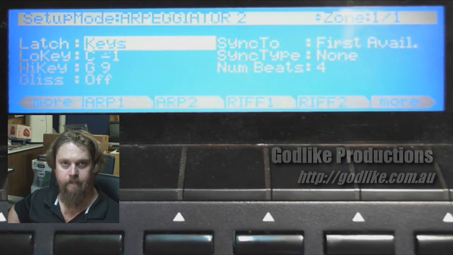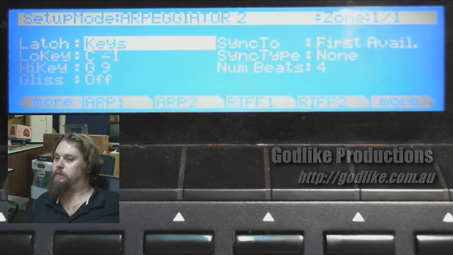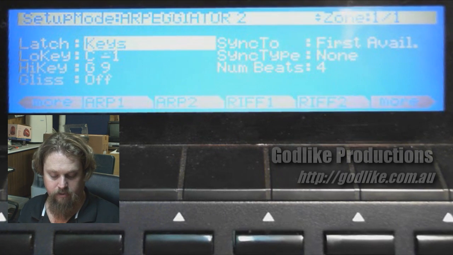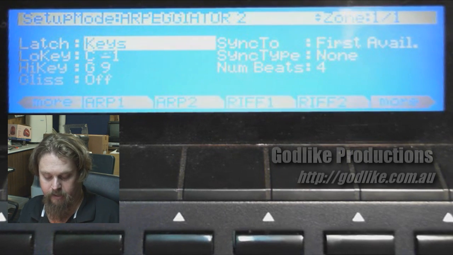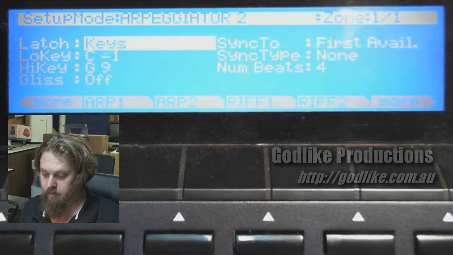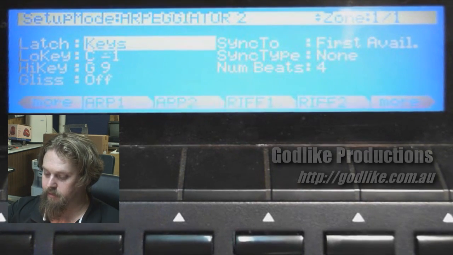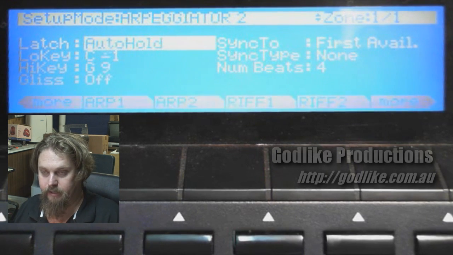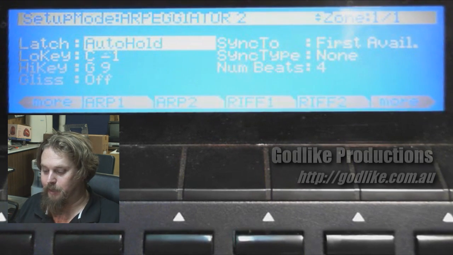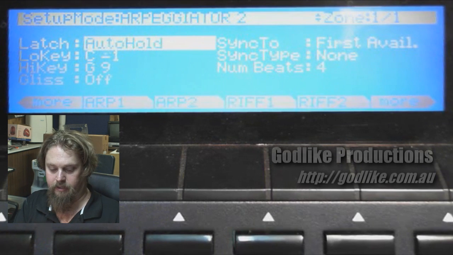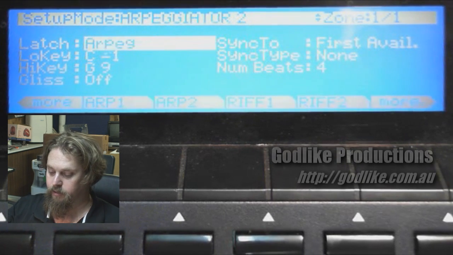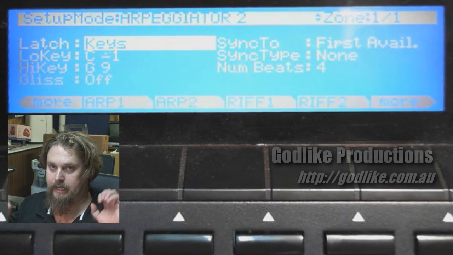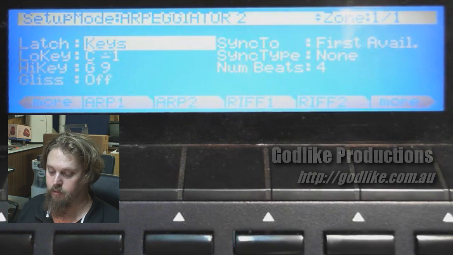Latch is, how's the best way to explain this? It's how notes are held. At the moment it's on keys, so when we press down the keys, it arpeggiates. Okay, but there are other options here, like if I put it on auto hold, when I press the keys and release them, it keeps playing. So that's what they mean by latch. It controls the behavior of what happens when you let your fingers off the keys, essentially.